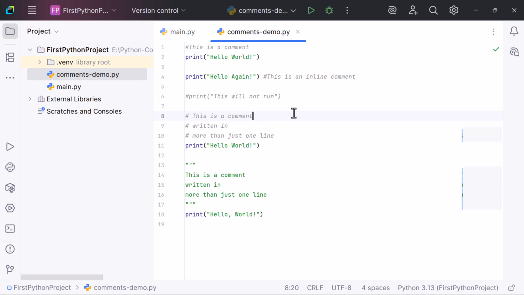Let's quickly recap. In Python, comments start with a hash. They are useful for explaining your code, making it readable and disabling lines when testing. You can write them on their own line, at the end of a line, or use them to block out code. Python also allows you to fake multi-line comments using triple quotes, as long as the string is not stored in a variable.